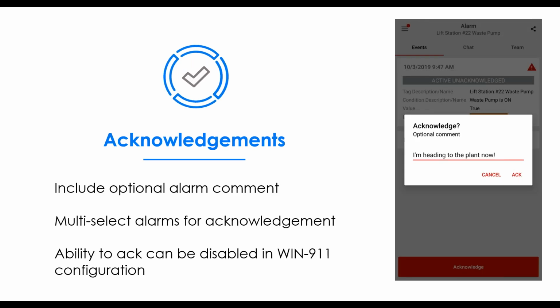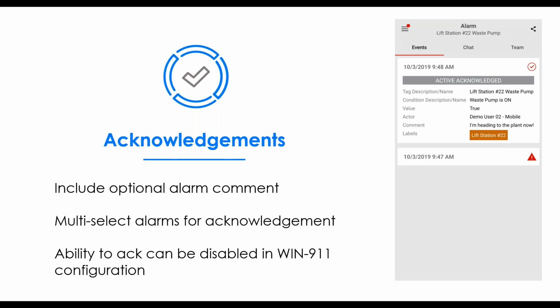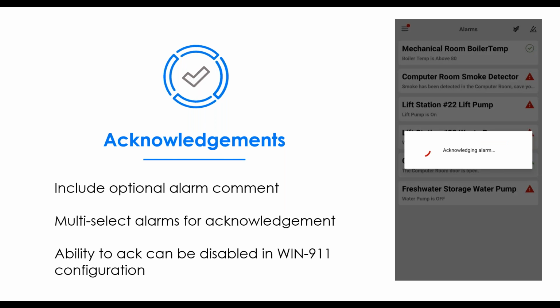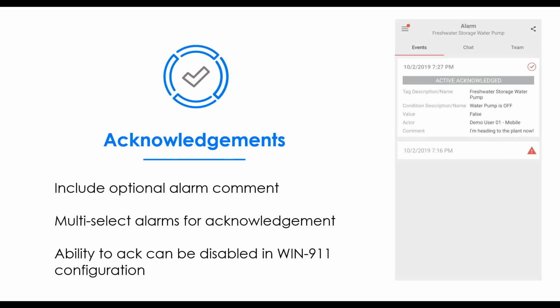Acknowledgement. So you get the alarm, you want to acknowledge it. Well, you can do that through the mobile app. You can also include the optional alarm comment that you can in the Win911 Control Center. You can also ack multiple alarms if you don't want to go one by one. You can ack multiple alarms at once and then hit the ack button, and it will acknowledge all of those for you. So you can see it got acknowledged there. It'll also tell you who acknowledged the alarm. You can see the actor here is this demo user for this screenshot that I took a long time ago.